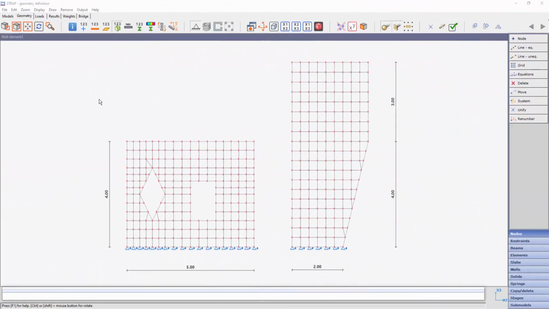Hello everybody. In this video, we'll present the major enhancements of STRAP 2022. One of the major improvements is the ability to define a surface of shell elements as a wall. This will allow us to view wall results and design the wall in the reinforced concrete module. Usually this option will be used for irregular shapes of walls and adds flexibility to the user, in addition to the regular wall element that is already available in past versions of STRAP.